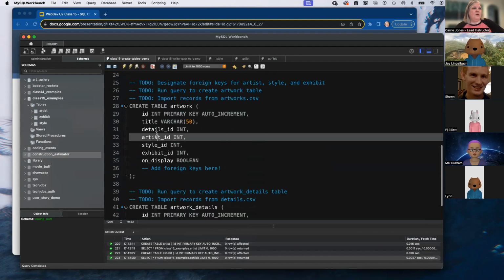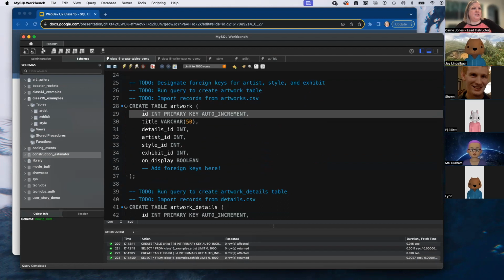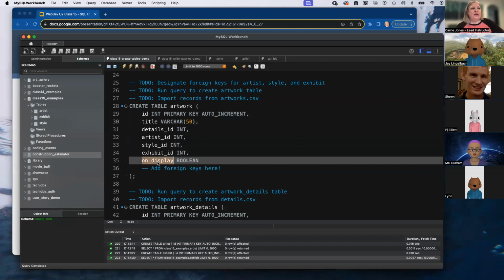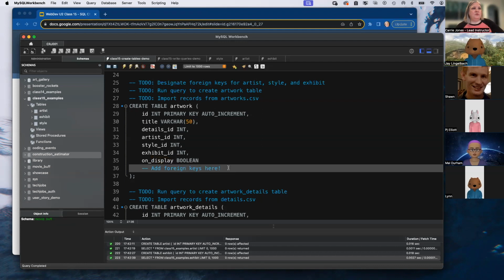And then artwork. So this one, just like you saw in the diagram on the slide, we've got an ID, that's the primary key. We've got a title, and then we have a details ID, artist ID, style ID, and exhibit ID. All four of those are the primary keys from those other tables. And then we have our Boolean on display. But we do need to add some foreign keys. So we're going to need to code that.